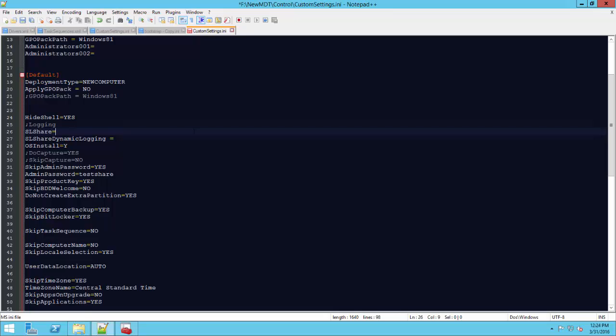So I have 2 lines of code that I need to fill out for my logging: the SLShare and then the SLShareDynamicLogging. The SLShare is just the location of where the logs are going to be stored, and these logs are going to be stored on my server and inside my share, NewMDT$. That's all I'm going to put for this section. For my next section, I'm going to put my server, my share name, and then I'm going to put my logs inside a folder called Logs.